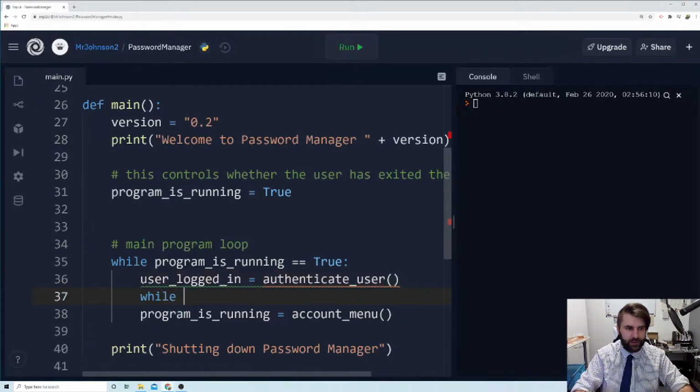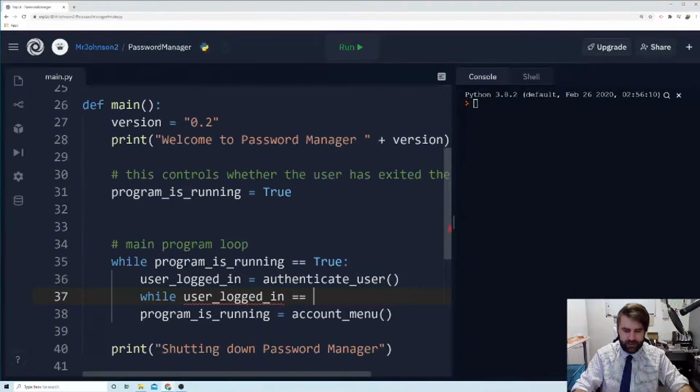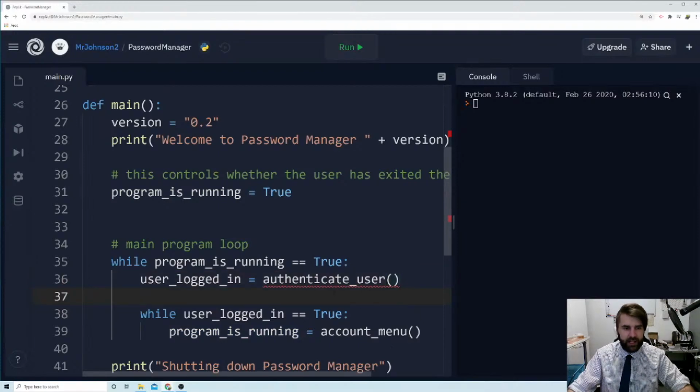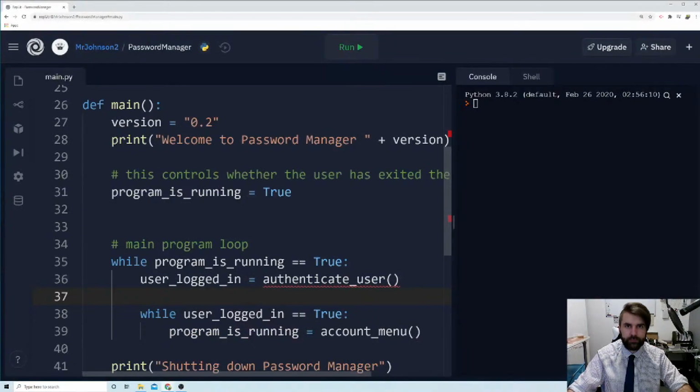And then we're going to say while user is logged in equal to true. I don't have to put equal true there. I could literally just say while true. But we're going to leave it like that just so that it's clear. Okay, so while our user's logged in, then we're going to do our account menu. So we're going to look at this authenticate user today and try and get in some user authentication. Only then, when they've authenticated, will we run the actual account menu. So right now, this doesn't exist, so we can't run it because we're just going to get an error.